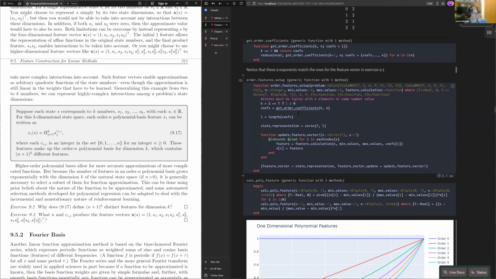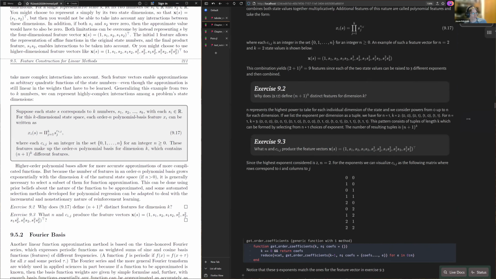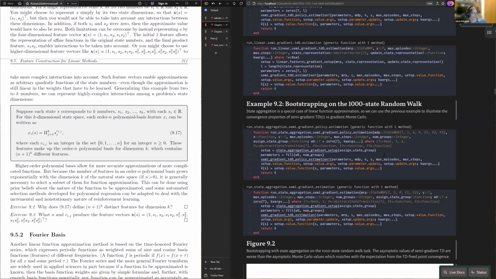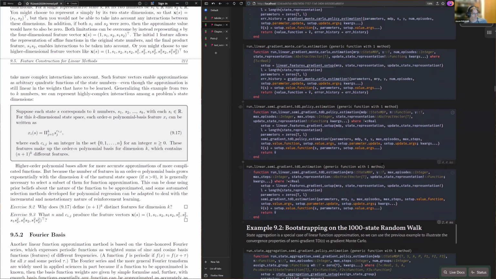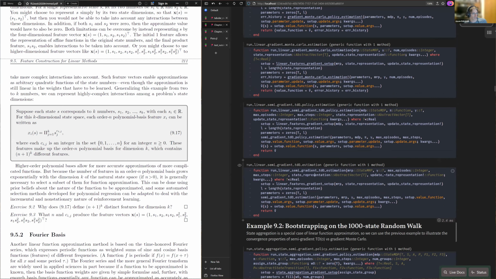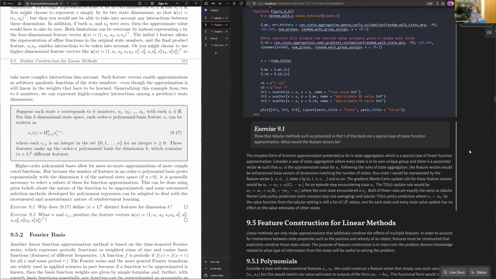So this is showing the way the order feature gradient works, because this is a linear method. I already showed that for any linear method, the only thing we have to define is the state representation and how to update it, and then everything else is already taken care of.